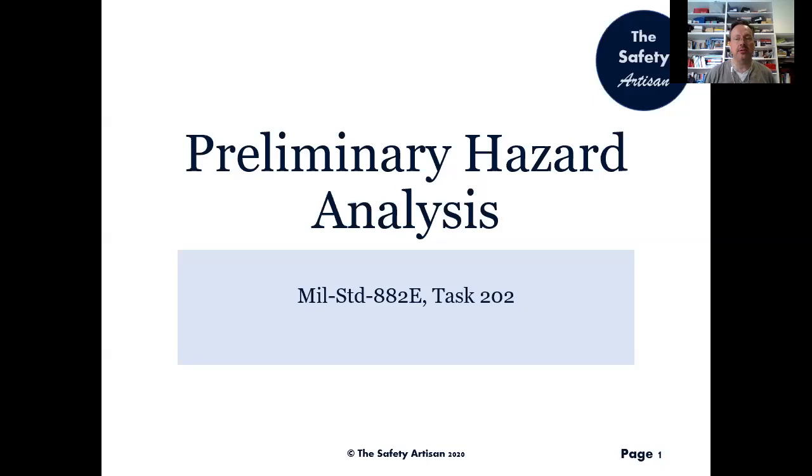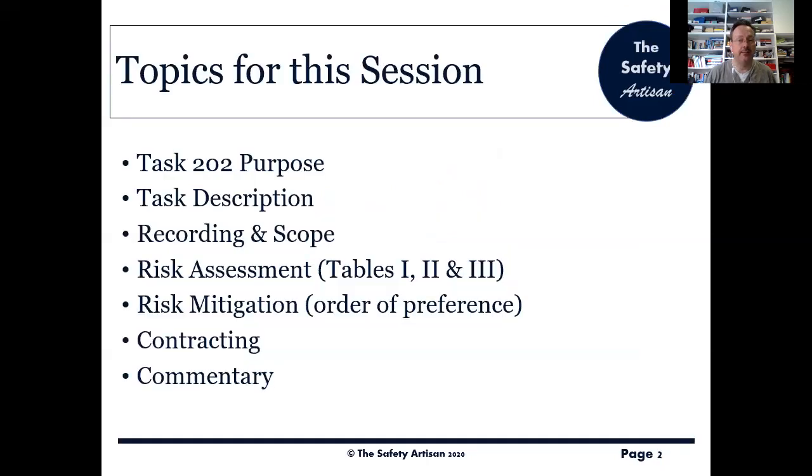And 202 is the second of the analysis tasks, and it's one of the first things that you will do on a system safety program, and therefore one of the most important things. And this forms part of a series of lessons that I'm doing on Mil-Std-882E.